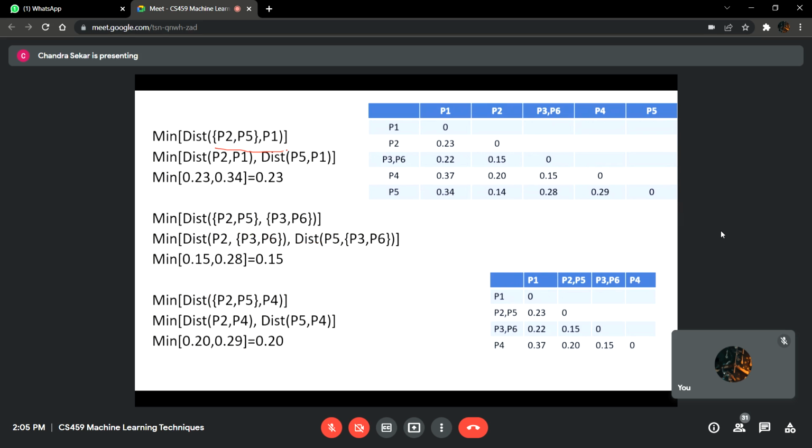So P2, P5 with P1. We have to break it like P2 with P1 and P5 with P1. These two distances we get from the existing table, and we take the minimum of the two as the new value and update it in the new table.